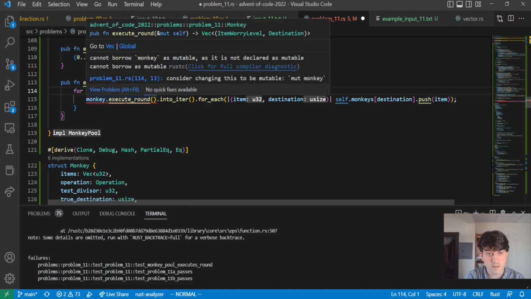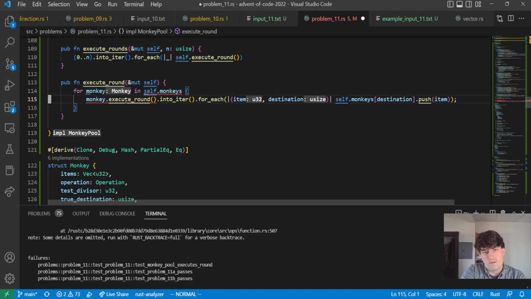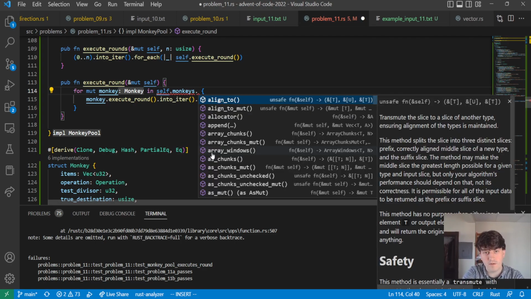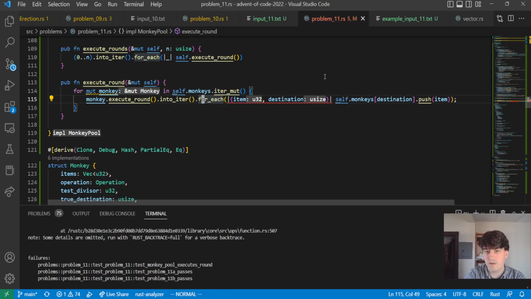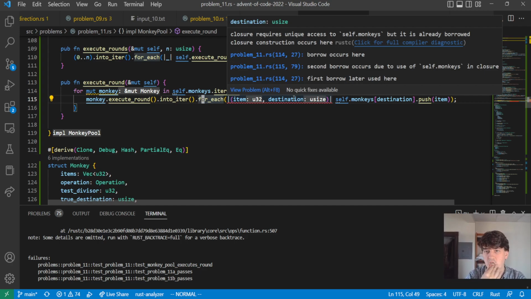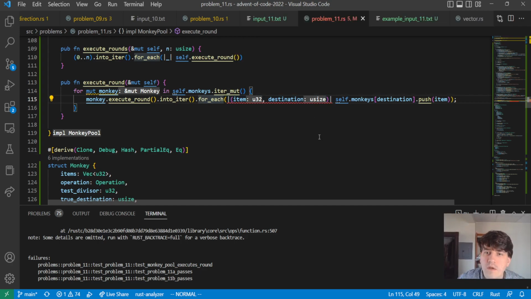This is where the borrow checker is going to yell at me. Correct. Okay. Cool. So even if this is mut monkey, I expect the borrow checker to yell because, well, for one, this needs to be either into_iter or iter_mut, neither of which is going to work because I'm borrowing it twice. So what's the nice way to deal with this?